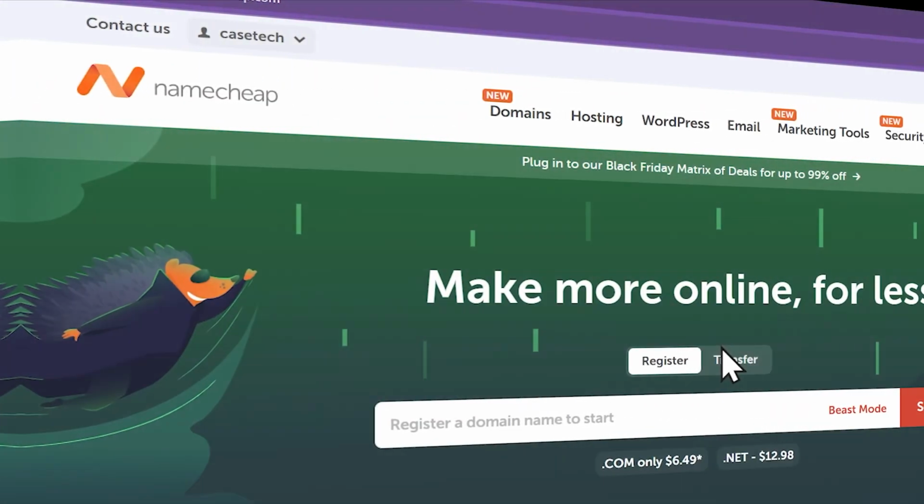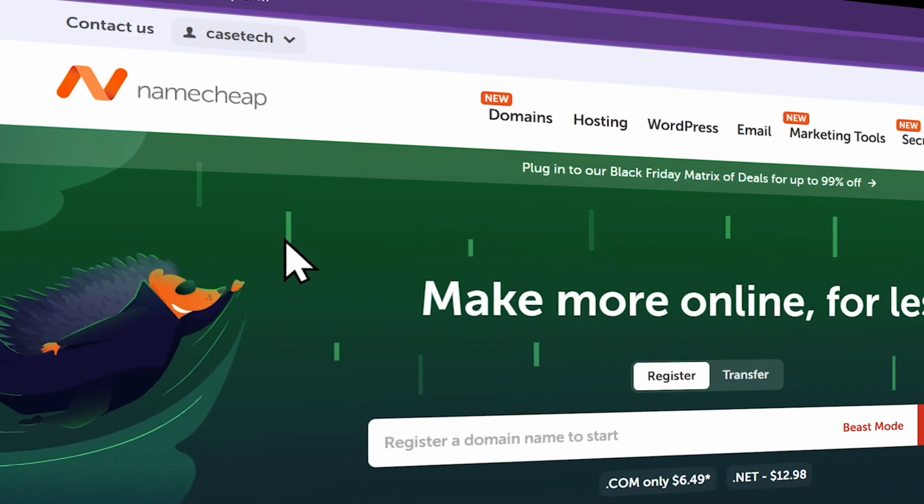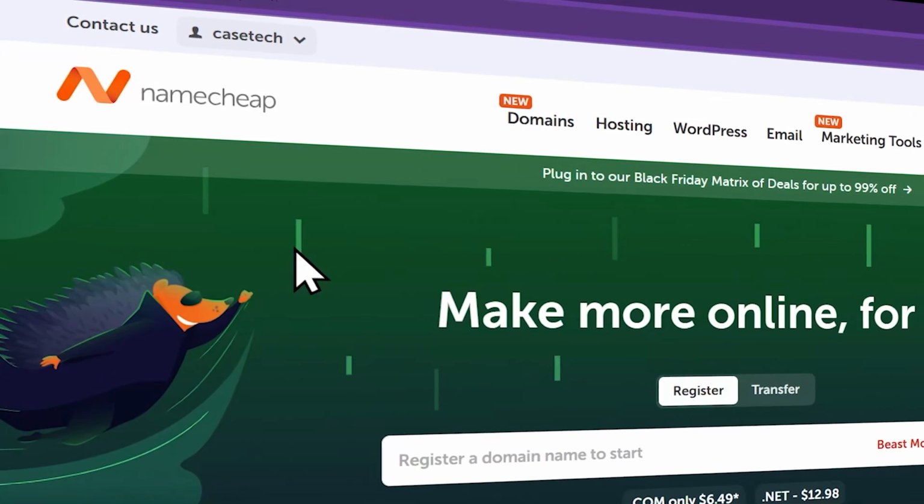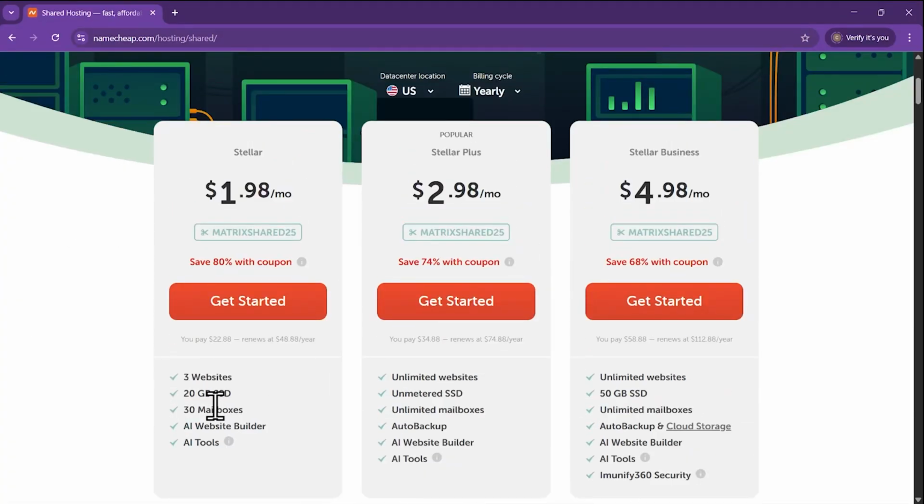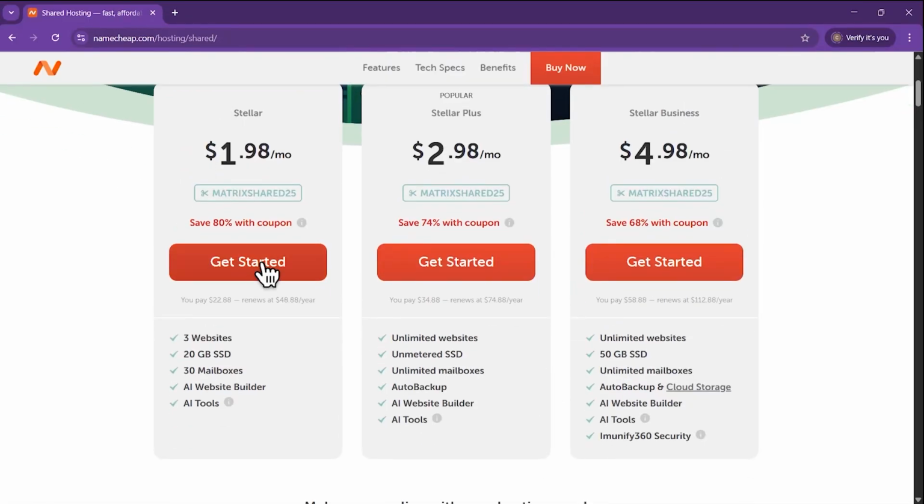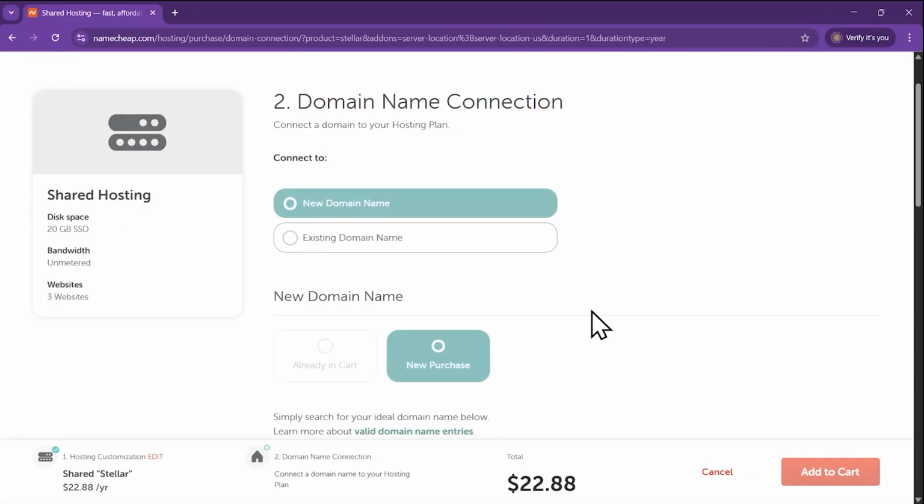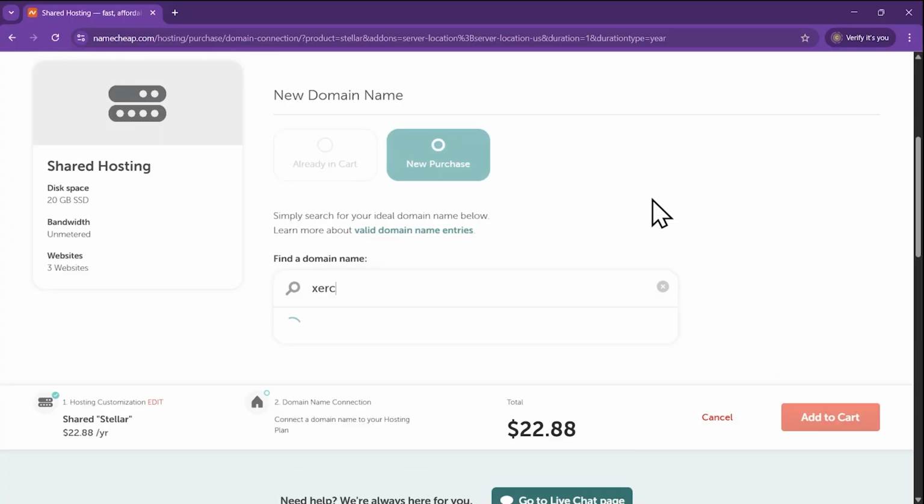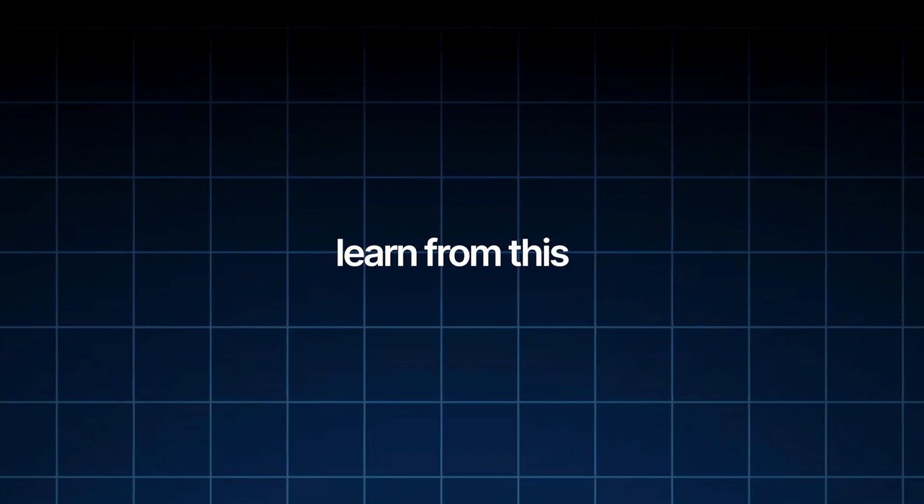I will show you how you can purchase a hosting plan and a domain name from Namecheap, which is one of the best hosting platforms out there, so that you can have your website live and running for yourself or for your prospective client. And perhaps you do not want to make any payment commitments just yet and you just want to learn from this tutorial.